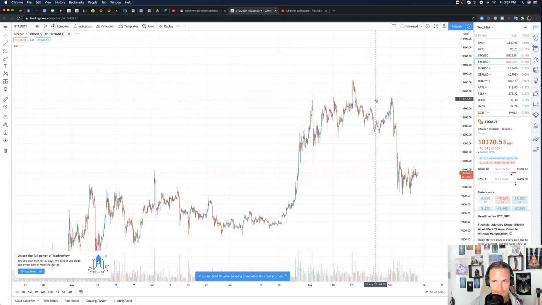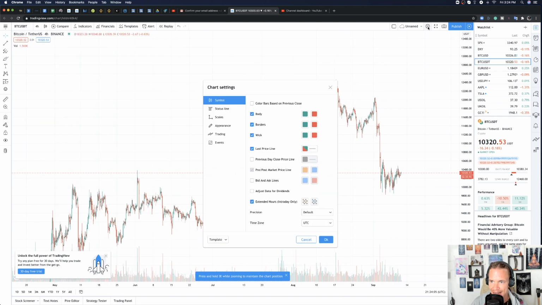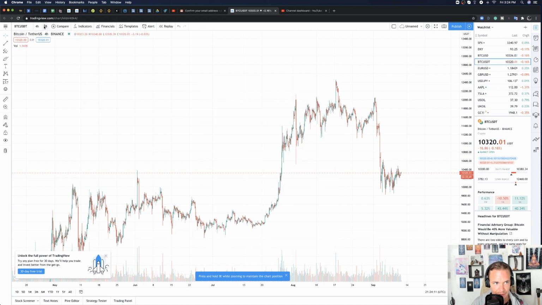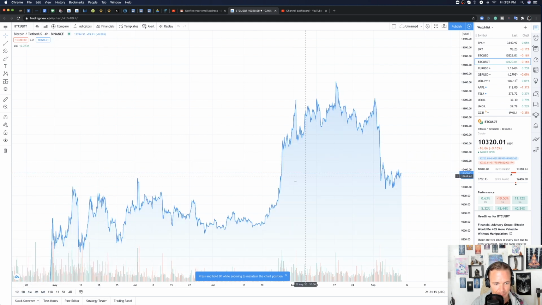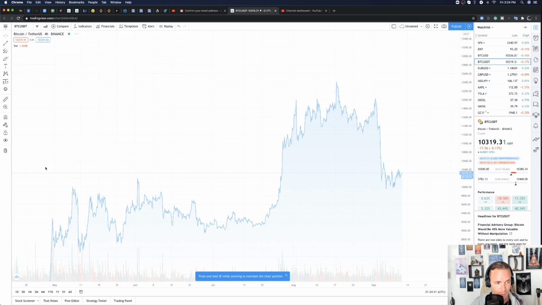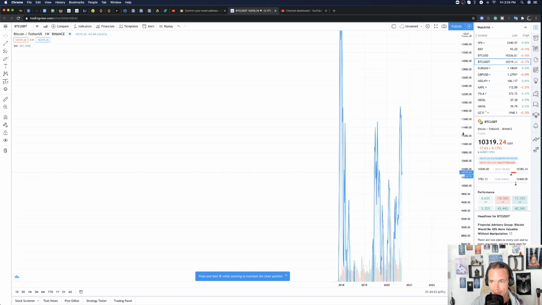One of my favorite things to do is actually get everything going into kind of a dark mode. So you can go in and change a lot of these things. Instead of candles, I love the area chart. It's cleaner. It removes all the noise. And one of the things you want to do while you're trading and investing in general is remove all the noise. So we even start to move out to the week chart from the start.